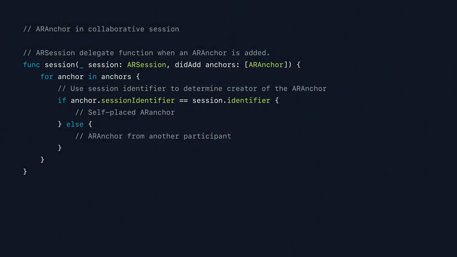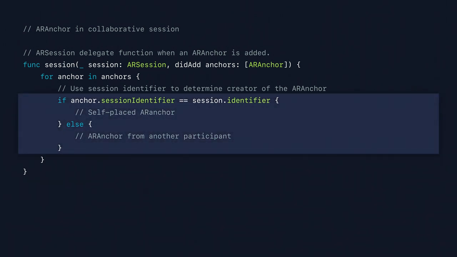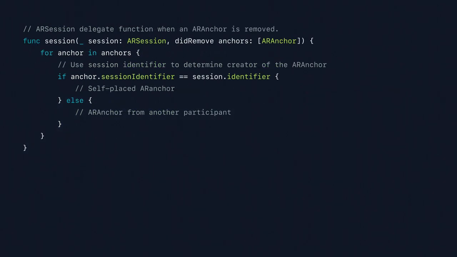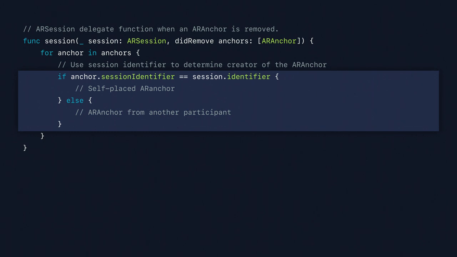So let's take a look at the code, how to use AR anchor in collaborative session. Now, within collaborative session, when you receive the AR session didAdd anchor delegate function, you may want to check the session identifier to see whether this anchor is added by yourself or added by others. Same thing, when you receive the AR session didRemove anchor, you may also want to check whether it's removed by yourself or by others, so your app can react accordingly.